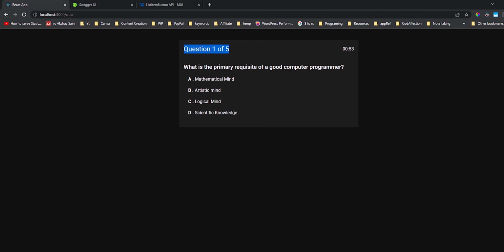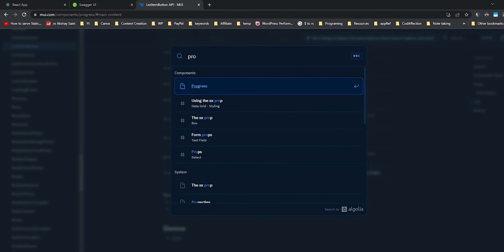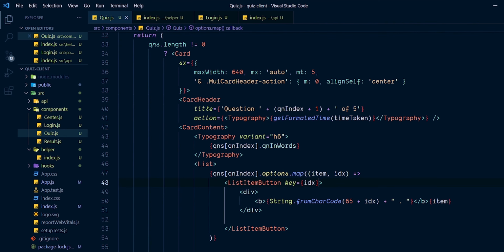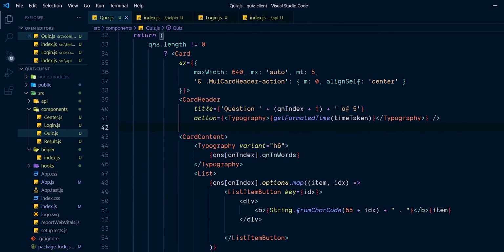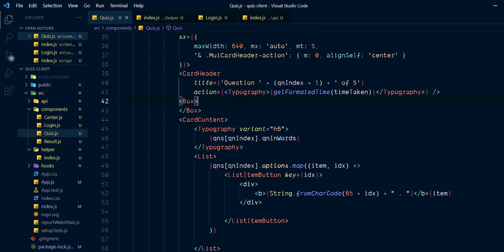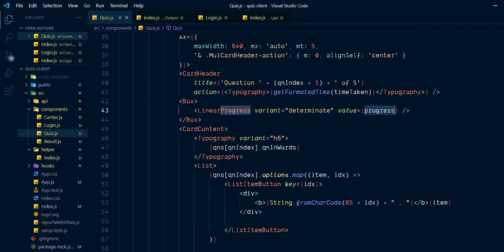Now in order to separate this card header from this card content here, I'm going to use this Material UI progress component. We'll be showing a progress bar like this, indicating how many questions have been attended by the participant. With that, in between this card header and this card content, first of all, we need a box which is similar to the div in plain HTML. Now let me copy this component from here. Now here we have to provide the value in percentage. So I will do this.